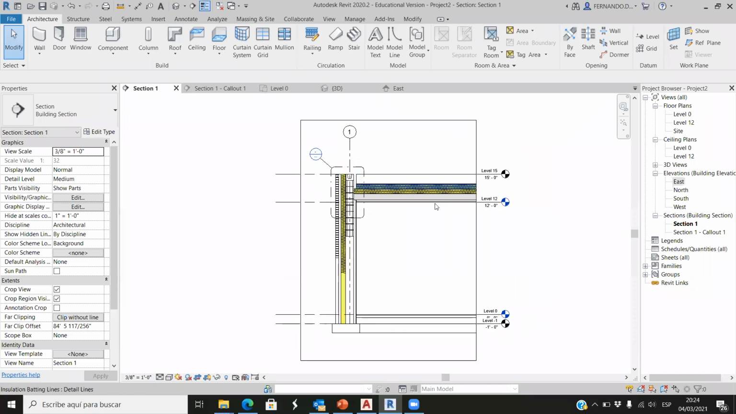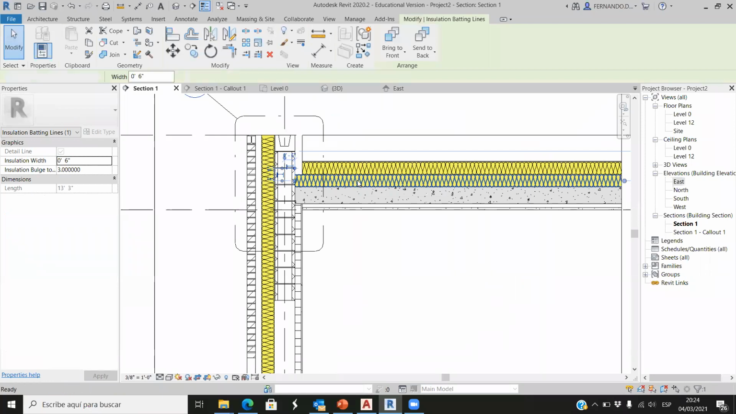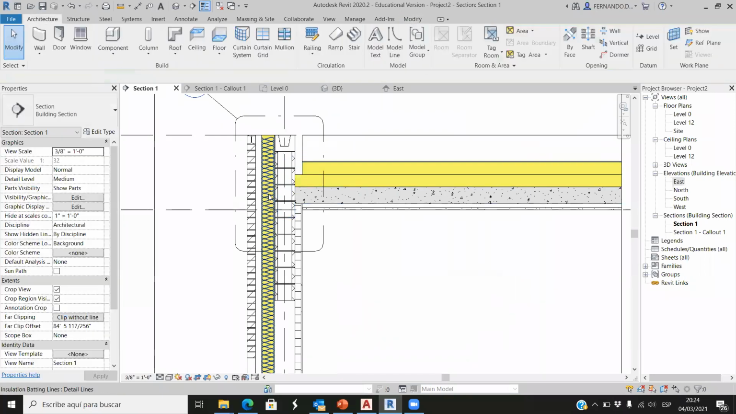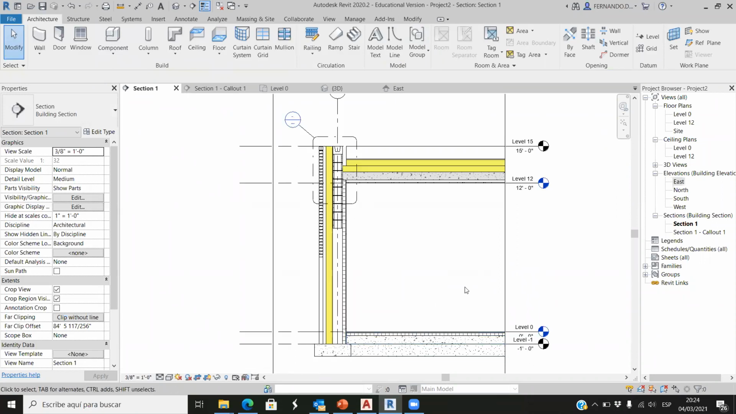But at that scale, if we print this and we have all these hatches here, it's going to be confusing. So I'm going to get rid of these hatches because with this section at this level, I just want to convey the idea of what the thermal insulation is and what the structural element is. Here we have this gray, which is the structural element.